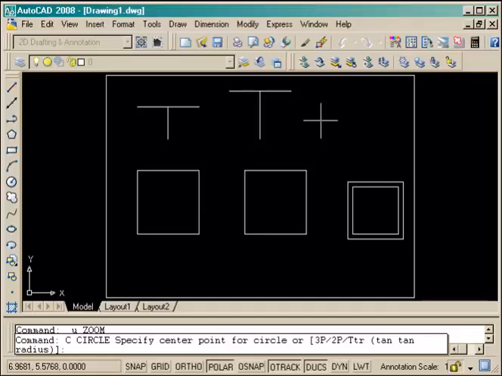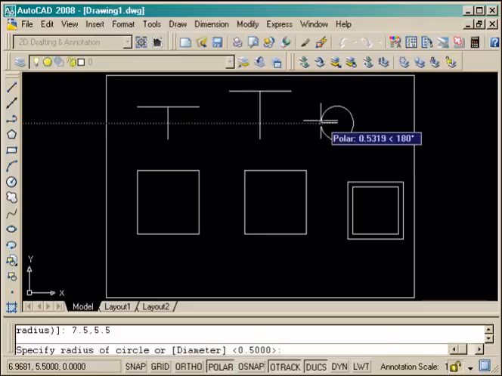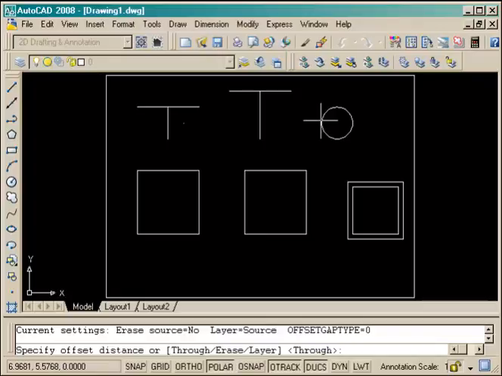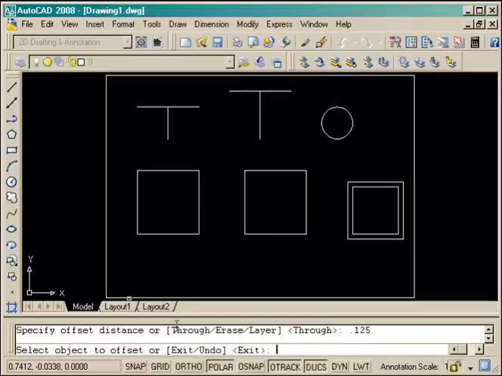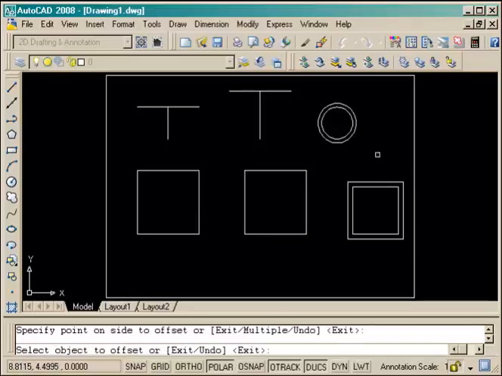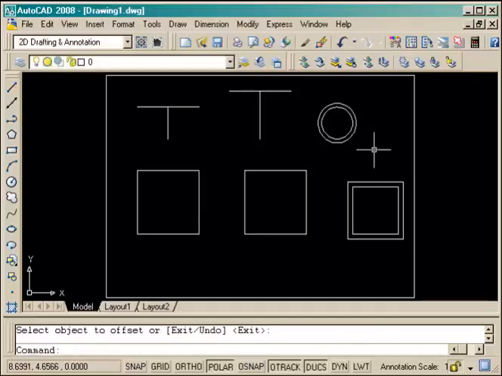Next I want to draw a circle and then offset it. I enter the center point, and then the radius, in this case 0.5. I can just press enter because that's the default. Now I use the offset command, which is once again a command that I use a lot. I set the offset distance to 0.125, then select the object and offset it to the outside by picking outside of the circle.